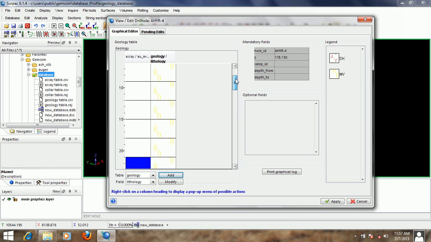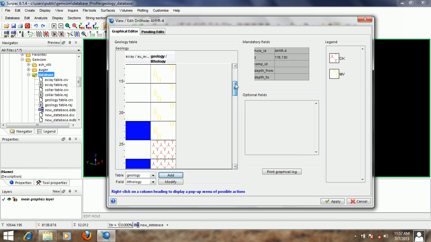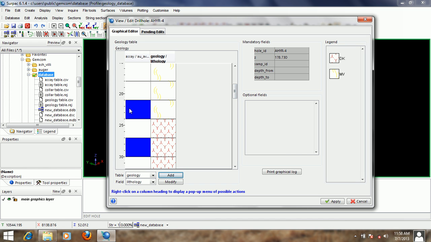Okay, to view the grades for a particular meter or footage, you just put the cursor on it. So from 21 to 24, the gold value is 0.3, and the rock type is a metavolcanic rock. Okay, so as you can see, the legend is here for the rock types. When you click on this, the grades will appear on the right side.